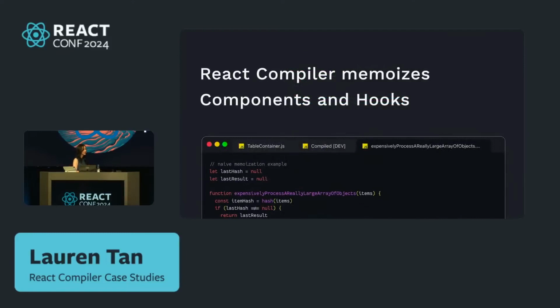One thing to note with this example, though, the compiler doesn't memoize everything. It only memoizes React components and hooks. So I mentioned earlier that the compiler understands the rules of React, so ordinary functions which don't abide by those rules are out of scope for the compiler, and should be memoized outside of React if they are expensive.